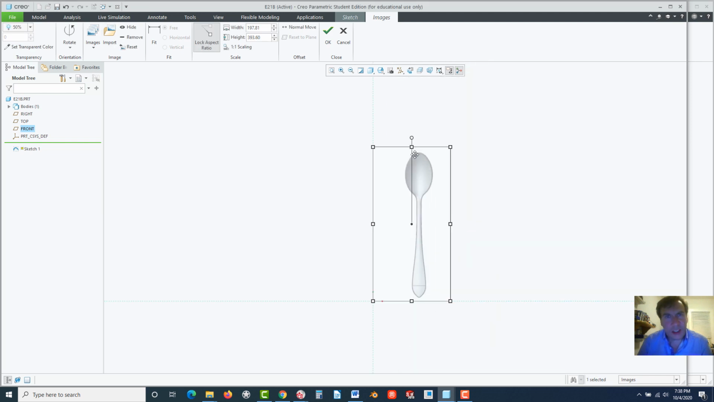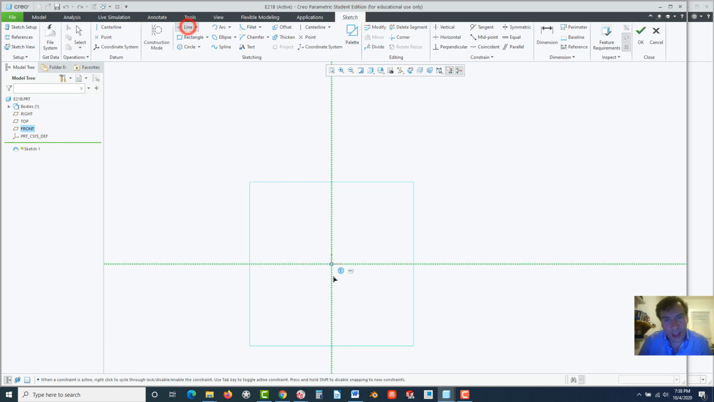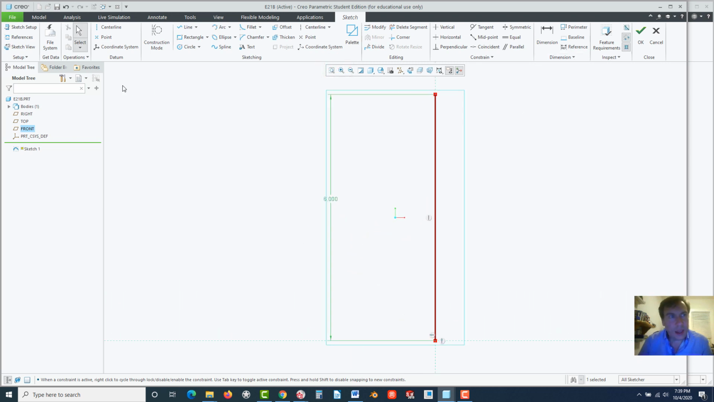And actually what I neglected to do here, I'm going to cancel. You definitely want to scale this first, otherwise it comes up really large. So what we're going to do is go back to Sketch. I forgot about this. Go to Line. Right at that origin, draw up a line, make sure it's vertical, and a spoon's going to be 6 inches in length. So type in 6, hit enter, and you could zoom up to that or hit refit.